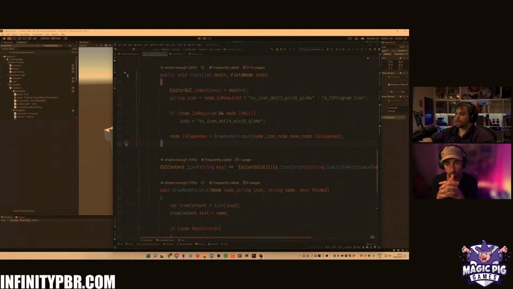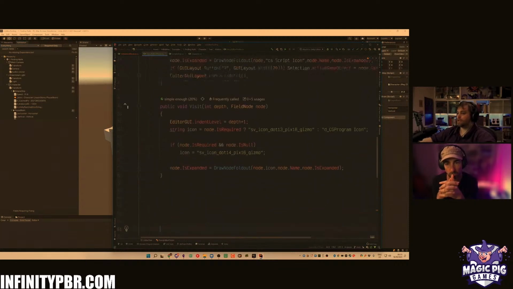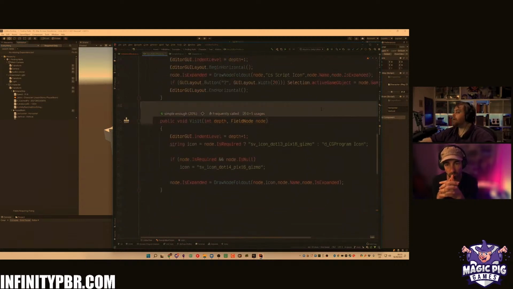So that's all here, where I say, I am now hitting the tree and I'm about to draw. I do the indent, I then say, is this node required? If it is, draw this icon, otherwise draw this icon. And then if it's null, change the color to this, right? So it's not doing anything too fancy.